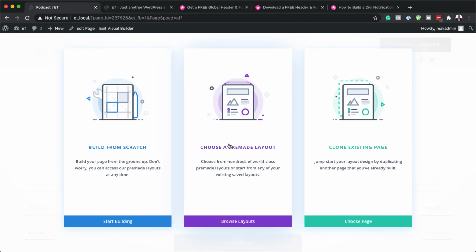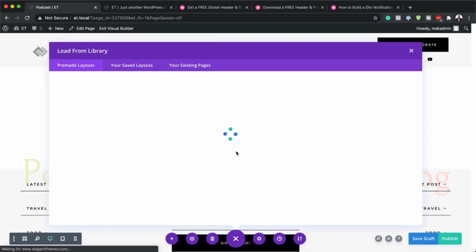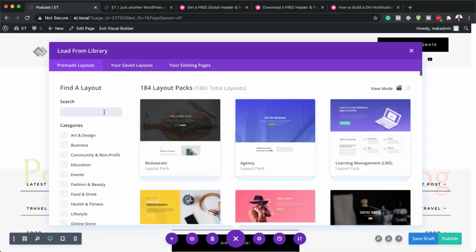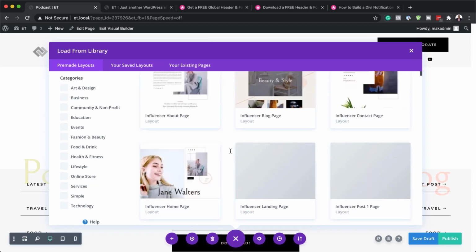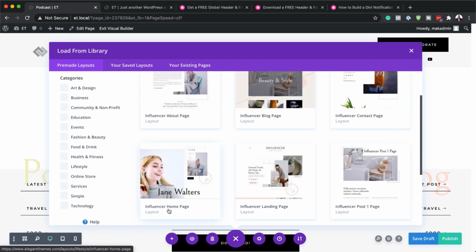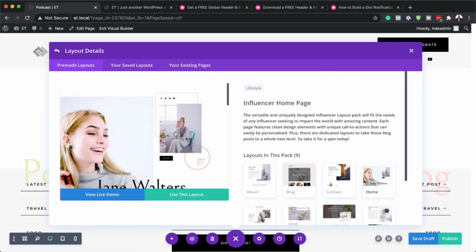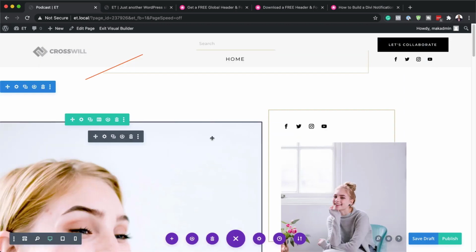So to save me a lot of time, I'm going to come over here to choose pre-made layout, and I'm going to look for influencer. So here we go. We have a few here. So this is the influencer homepage. So I'm going to go in and add this one right here. So I'm going to click on it, and I'm going to use this layout. Okay, so my page has been loaded now.